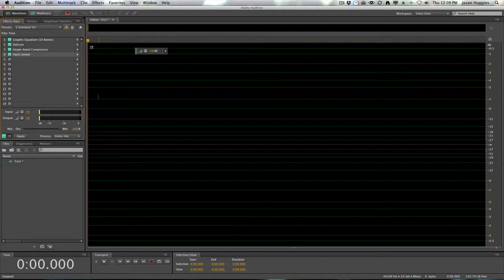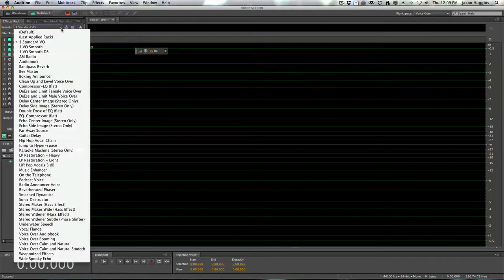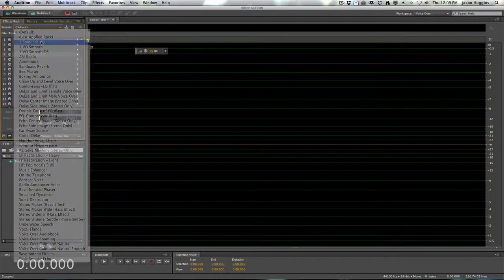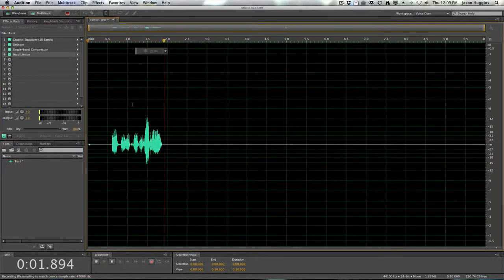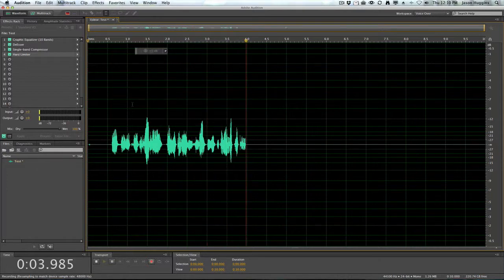Okay, so that's saved. Now, all you have to do is go to that preset every time. One of the things that I didn't talk about was order. These effects are applied in the order that they are listed. So one, the graphic EQ is applied. Two, the de-esser will go through. Three, the single band compressor will compress. Four, the hard limiter will limit the audio. If that's all you want, then you can just save it and you're good to go.